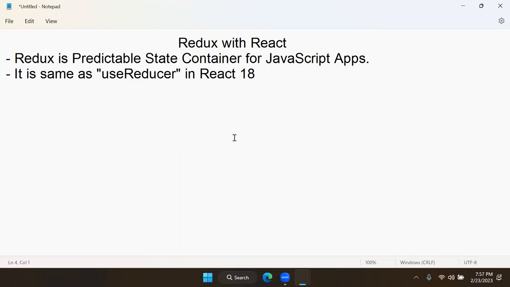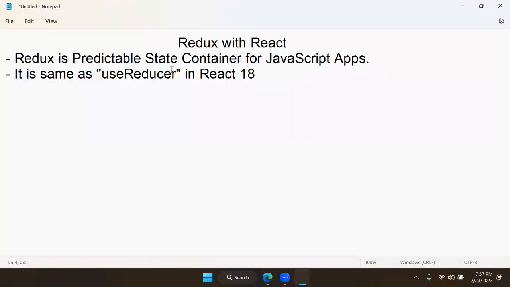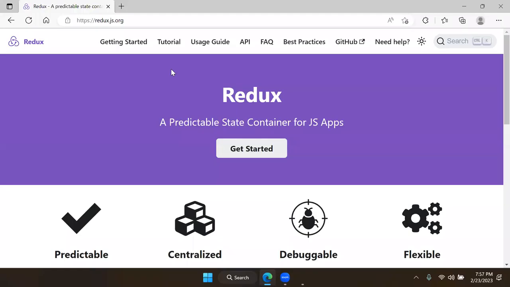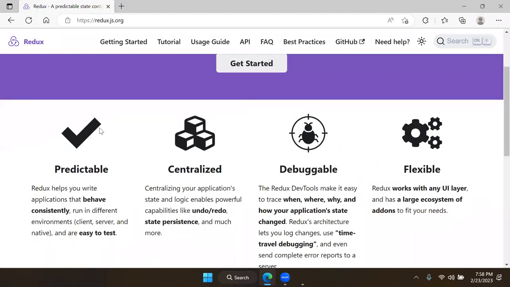Actually, you can see this is the Redux store. This is Redux JS, a predictable state container. What is meant by predictable state container? A predictable state container for JavaScript applications. What is meant by predictable? See its features. Predictable, centralized, debuggable, flexible. These are some key features they mention.